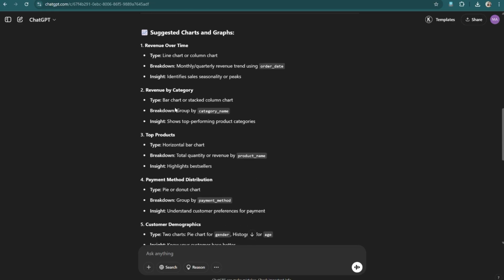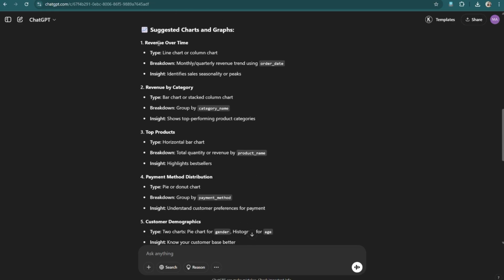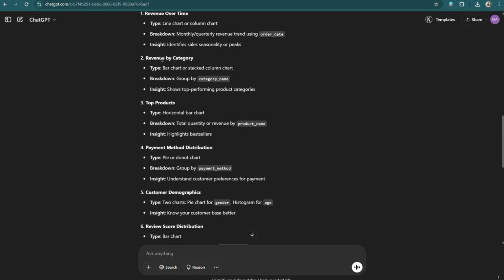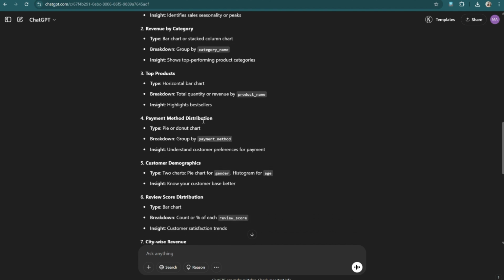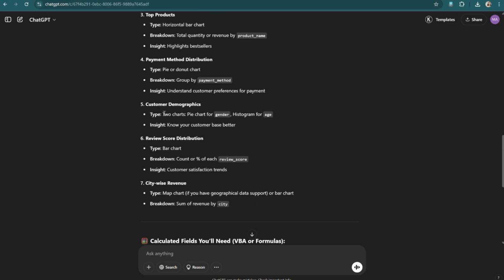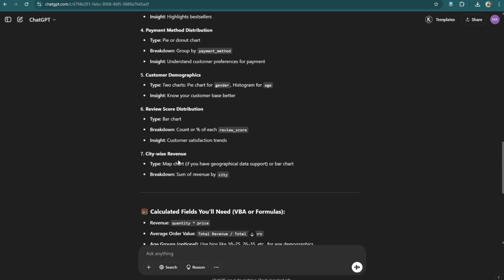And it has also suggested some charts and graphs. So the first is revenue over time, where you can display how revenue changes over time using a line chart. Then you can display revenue by category using a bar chart, showing which category is performing well and which category is not performing well. Then you can show the top products. Then the payment method distribution, showing which payment method your customers prefer the most. Then customer demographics, two charts: you can show a pie chart for gender or a histogram for age. Then review score distribution, that is a bar chart, or city wise revenue.